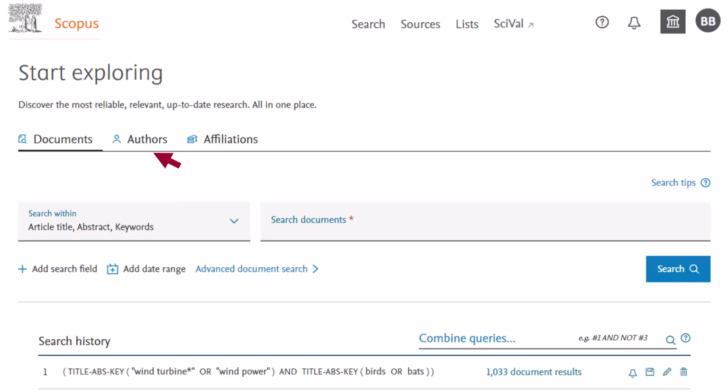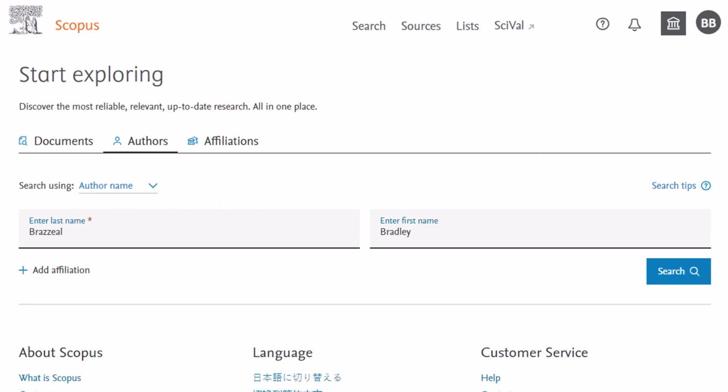Scopus also lets you view author profiles, and if you have at least 2 publications that you've written that are listed in Scopus, then you probably have a Scopus author profile already. To view profiles, click on Authors on the search page. Here you can enter the author's last name, first name, and institution. If you need to, you could click on Add Affiliation to search by institution if you want.